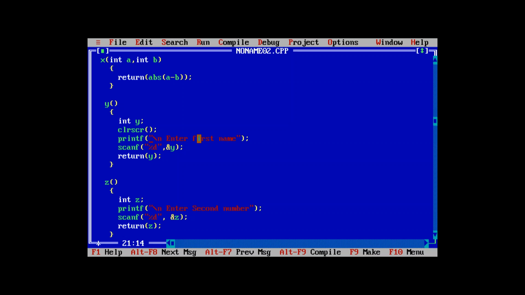If I execute this code, enter the first number, this is not name, this is a number. Enter the second number, that is 13, then z minus y equals to 1, that is the second number minus first number equals to 1. This is not a name, this is a number.